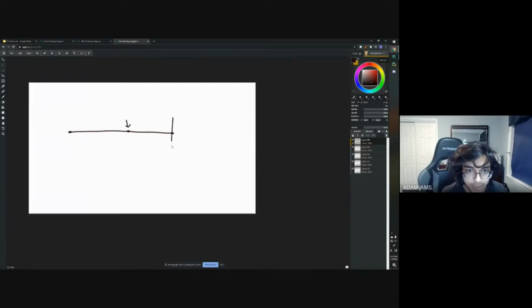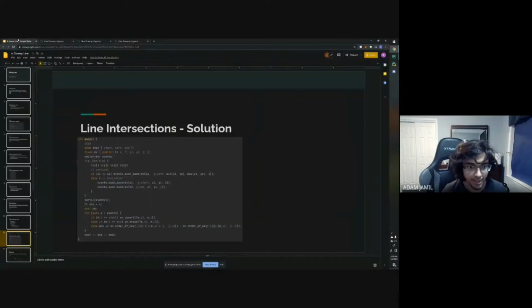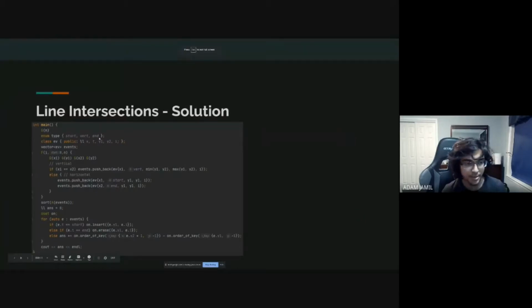Similarly, I want to process the vertical line before the end of a line, because it's important that I catch the vertical line intersecting this before I terminate this line. And if I have a vertical line and then a start, I want to do the start first and then the vertical line, so I catch this. So this is the correct order in general: start, vertical, end. But it doesn't matter in this version.